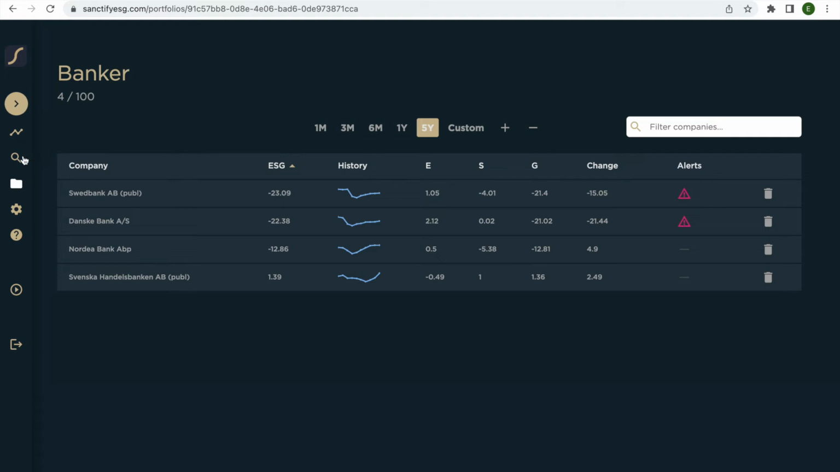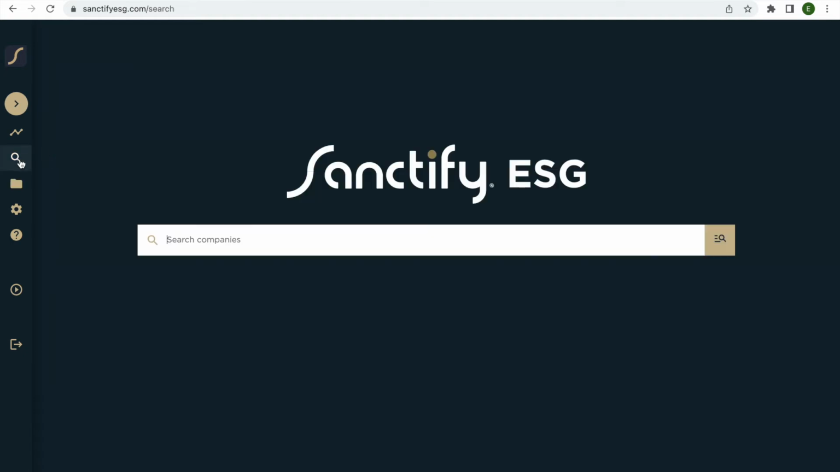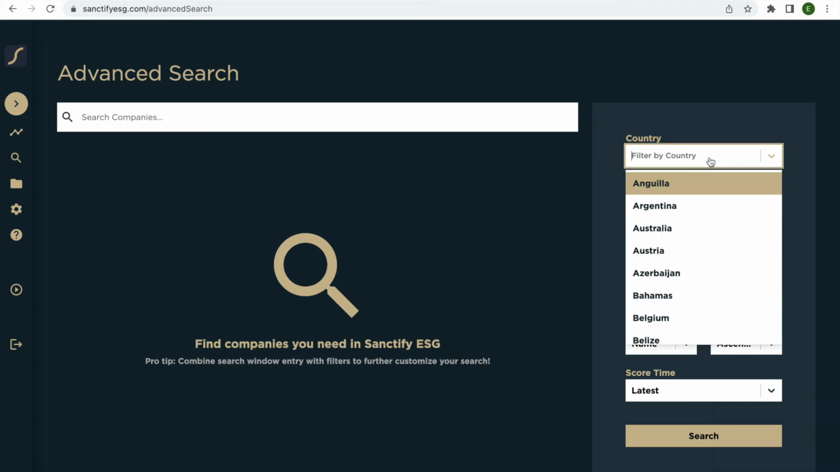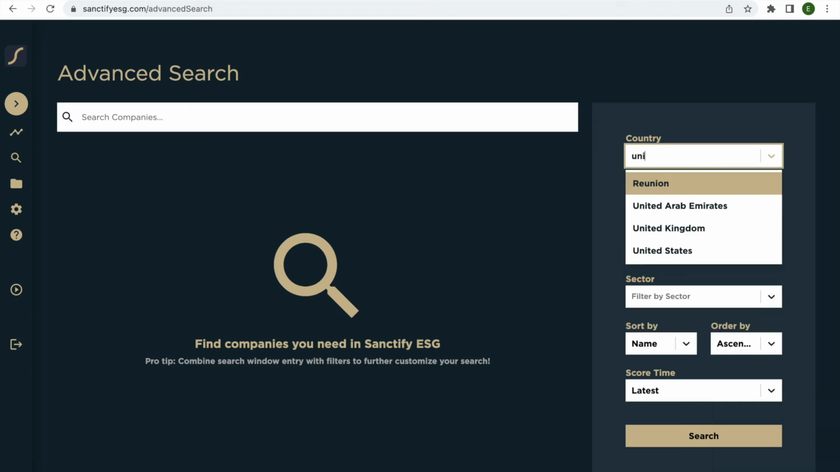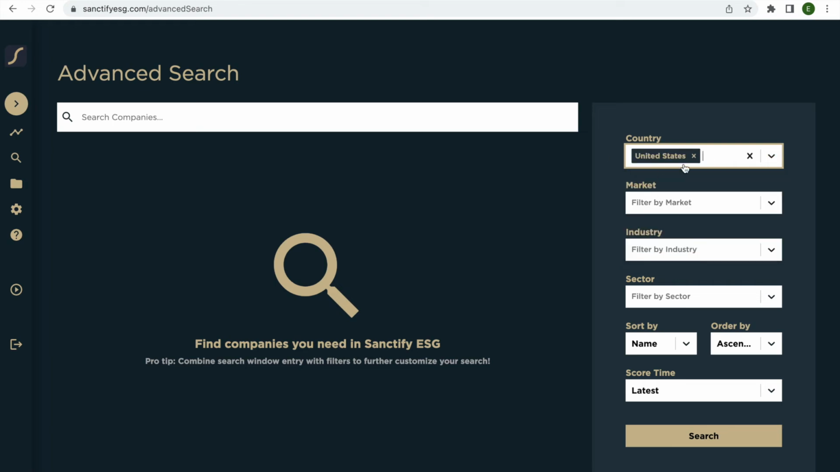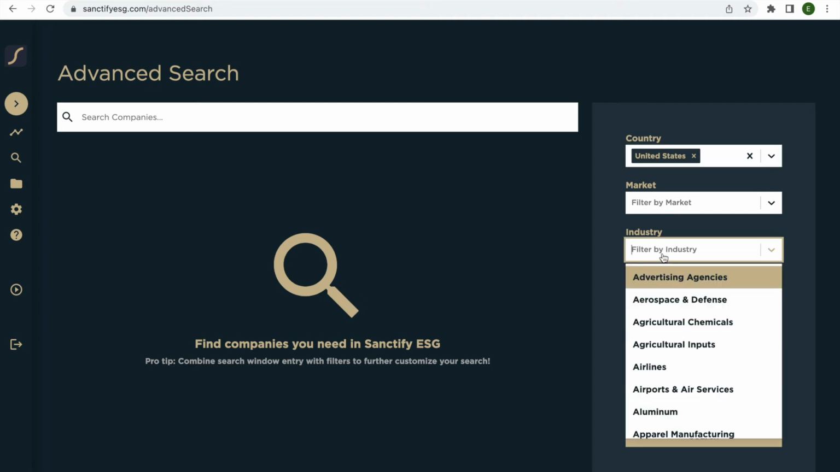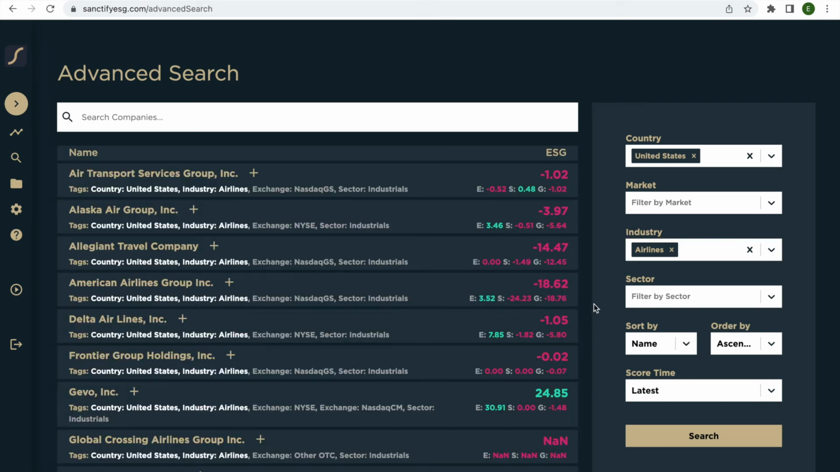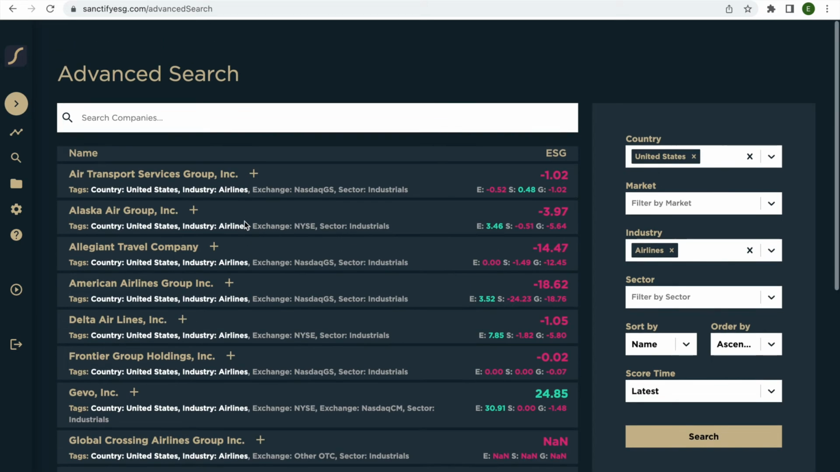And to do that, you can use our new advanced search function, which makes it very easy to find comparable companies. So, for instance, if you want to look at, let's say, US airlines, you can choose US companies, and you can also look at airlines, for instance, search, and then you will find all of the companies that we have that fulfill those criteria, basically.